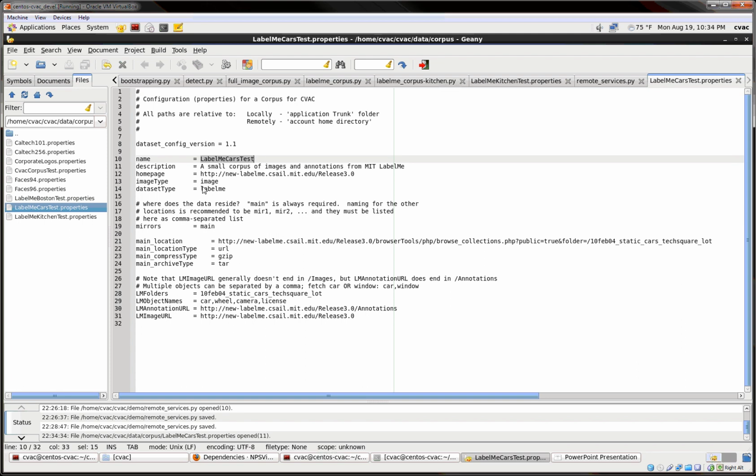It's a label for the data set. Here's the URL to go there and get it, and then here's a folder name that will drop on the server, and here's a number of object names, and that's all it does. That is what comes with the source code. And let me show you how to get the information.